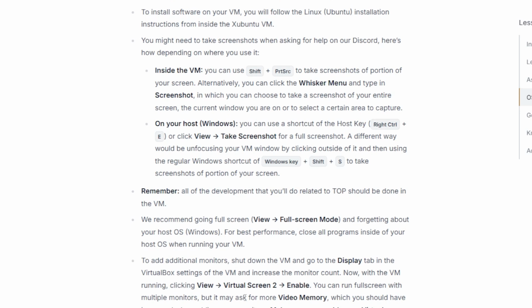On your host, Windows, you can use a shortcut of the host key, right Control plus E, or click View, Take Screenshot for a full screenshot. A different way would be unfocusing your VM window by clicking outside of it and then using the regular Windows shortcut of Windows key plus Shift plus S to take screenshots of a portion of your screen.